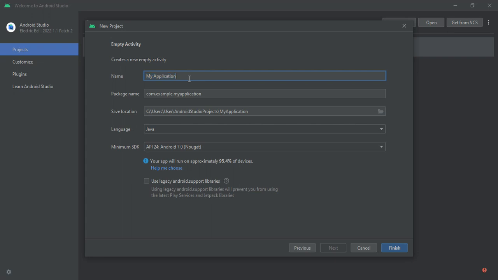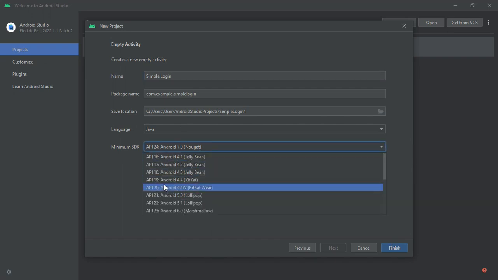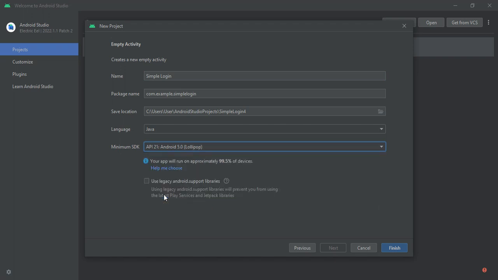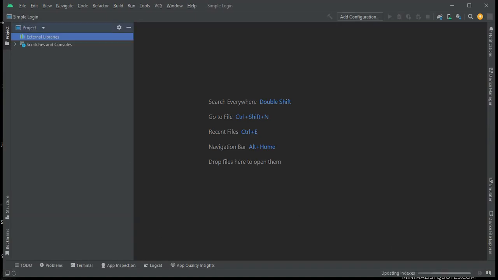You can write the name whatever you want. I'm going to name it simple login, as I'm going to make a simple login for beginners. I'm going to choose API 21, as it is amazing and runs on 99.5% of devices. So click on finish, and wait until it arrives.